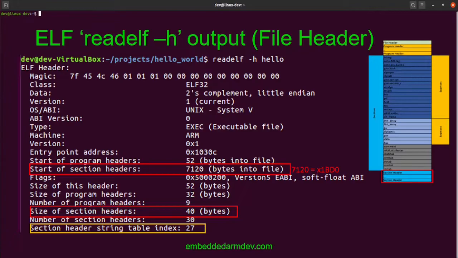So this is the output of the file header using readelf. I covered the file header in great detail in previous videos, so make sure to check that out if you're not familiar with the file header. There are a few things in this file header that will be useful when analyzing the section headers. The first thing to notice is this tells us the start of the section header, so that's 7,120 bytes into the file, and 7120 decimal is 1BD0 in hex. So this is telling us the offset in the file where these section headers start.